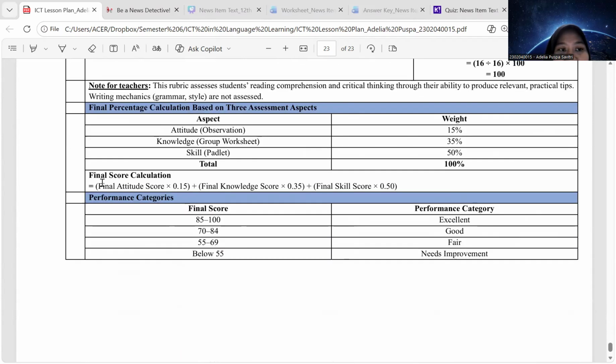So here, the final score is calculated as attitude score times 0.15 plus knowledge score times 0.35 plus skill score times 0.50. Students who score 85 to 100 are excellent. 70 to 84 are good. 55 to 69 are fair. And below 55 needs improvement.